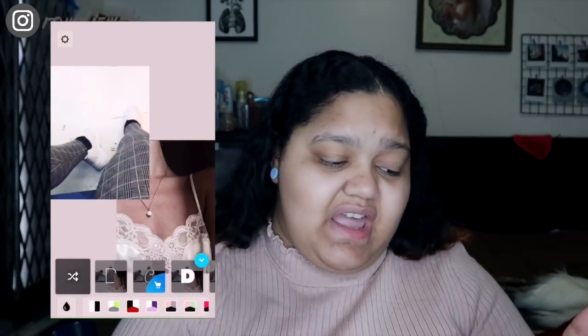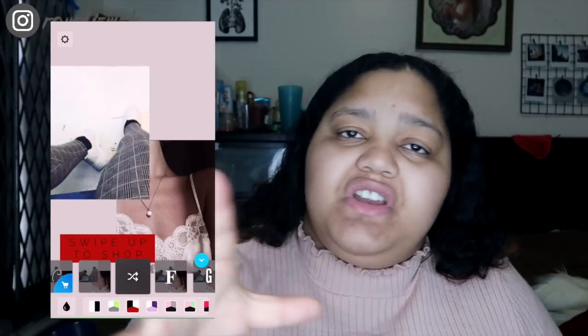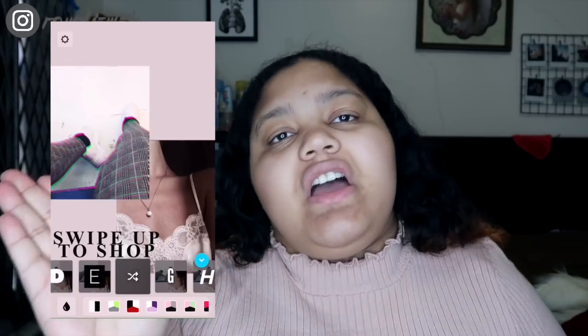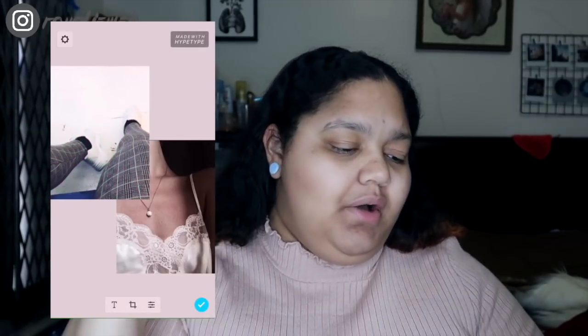I'm gonna show you the ones that I have right here. Basically the swishing one and everything, different types, different colors, anything you want. This will give it to you. I mainly use this for the swiping thing, or swipe to shop. I'm still playing around with it because I got this from Vanessa. If you don't recognize her, I'll put a picture right here so you can know. I saw her video and I got into Hype Type, and I use it for everything.